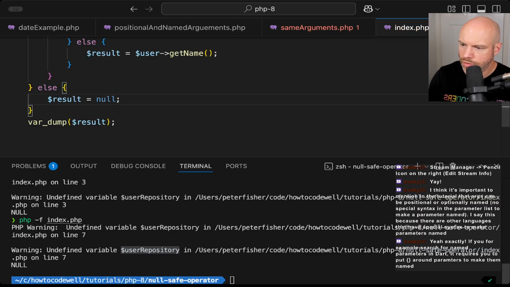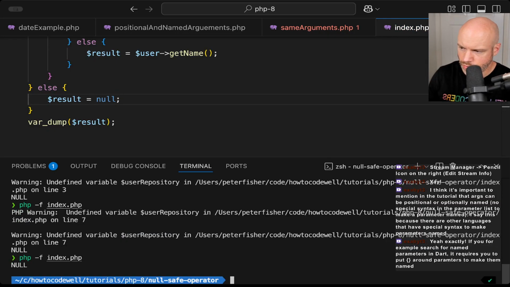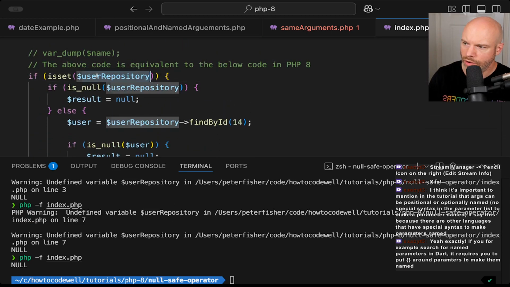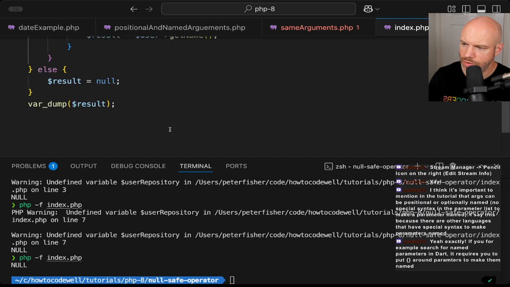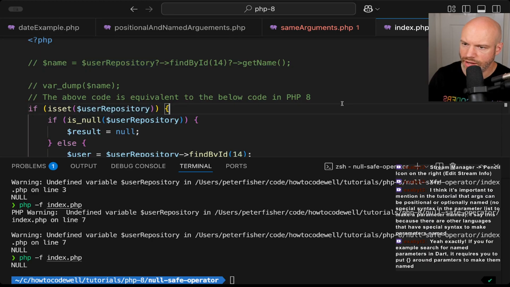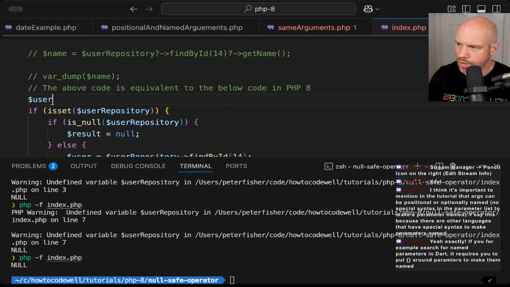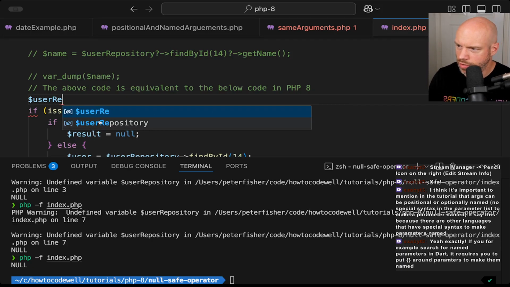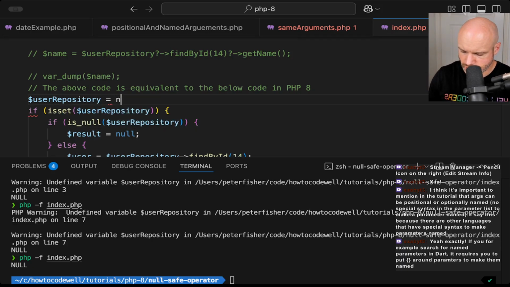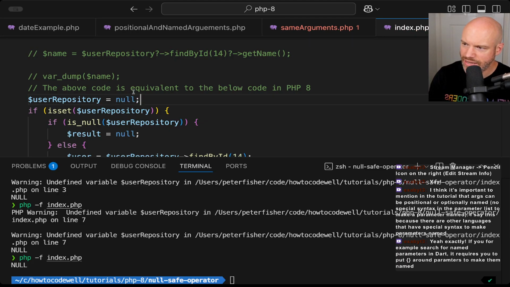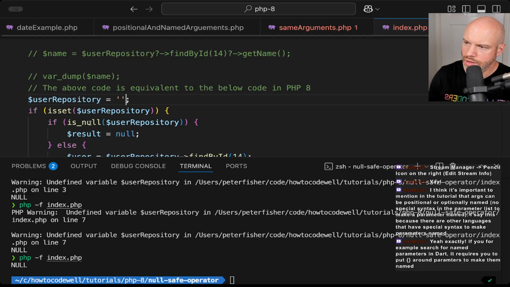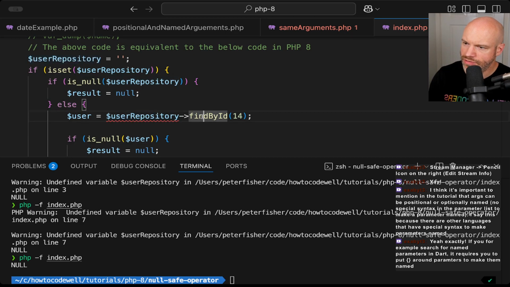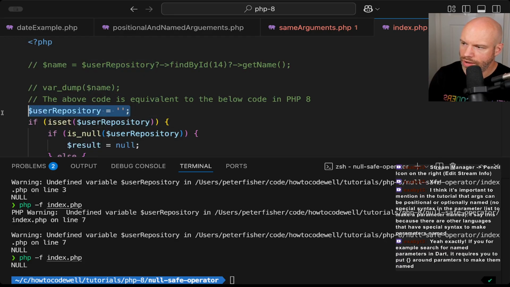Result equals null. Run this again. Null. Okay, so basically user repository has been set, or isn't set, and so we're not even going to do any of this stuff. If I was to say something like user repository equals, let's do an empty string, so it is set, so we're now in this part, but user repository find by, it's not an object, so that's going to throw an error. Yeah, so world of pain, world of pain.